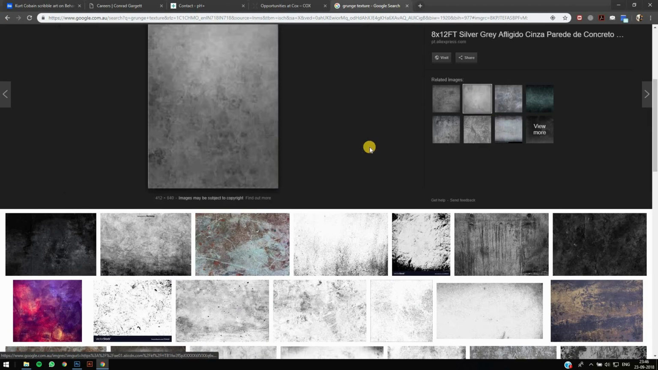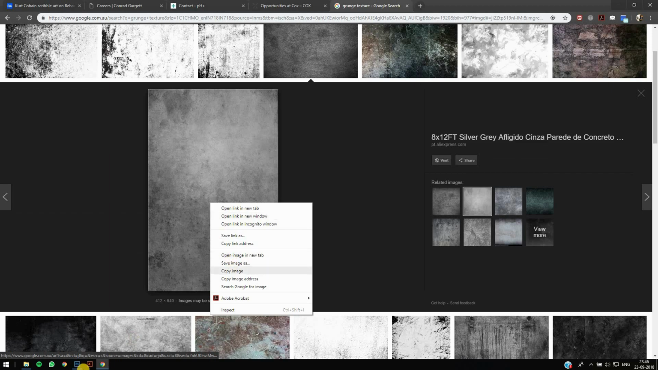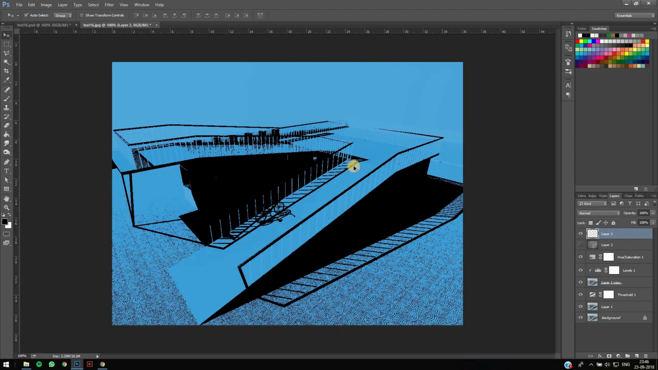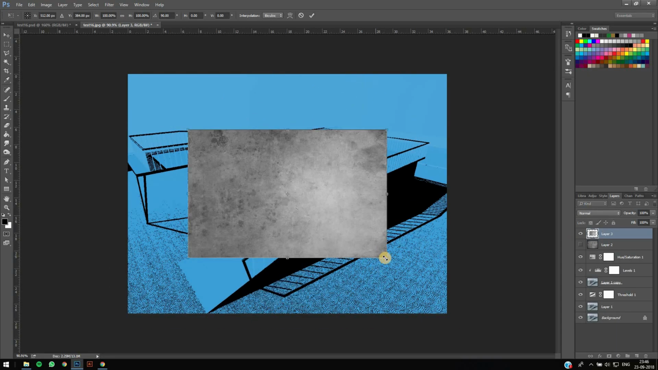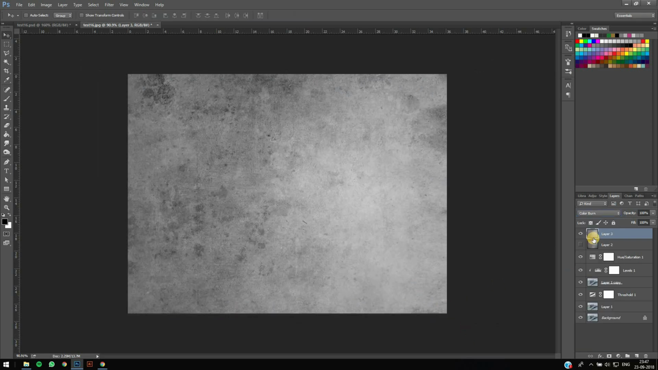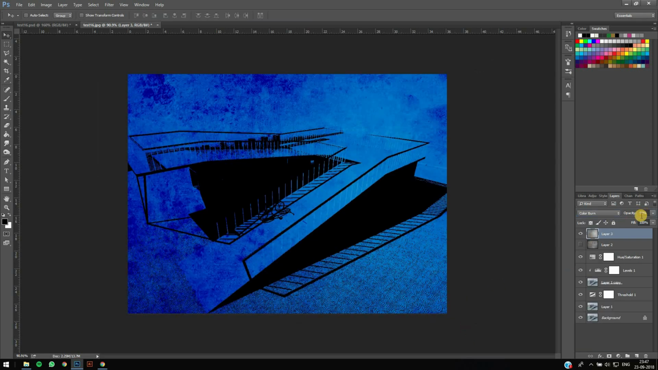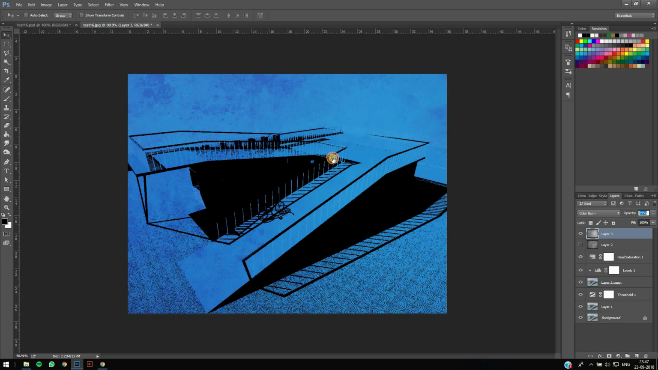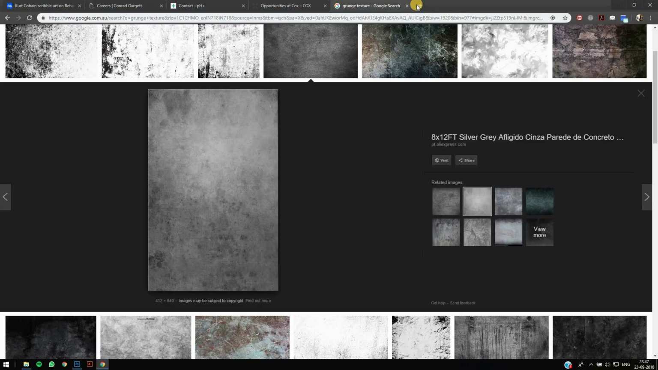I like this image. I just copy it and bring it right into Photoshop, scale it, rotate it and scale it so that it fits directly in the image, and then we'll set it to color burn. Set the blend mode to color burn and reduce the opacity to around 50 to 60%, so it gives a kind of texture to the skies and to the image.